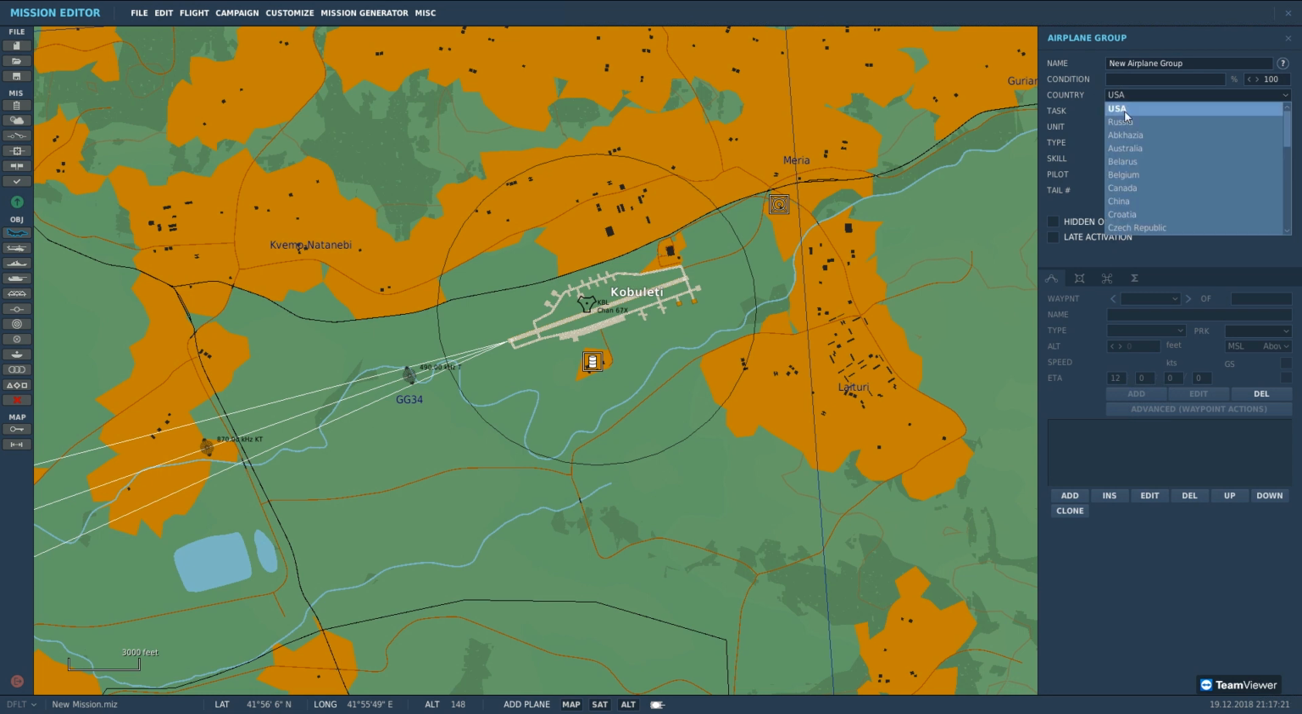USA, yeah. The task basically is not that important unless you want to put down some AI units. That's just going to change their default configurations. You don't have to worry about that all that much as far as I know. Let's just ignore it for now. So we choose our plane over here, A10 Charlie. Your skill, you can choose average, good, high, excellent, random, or client.